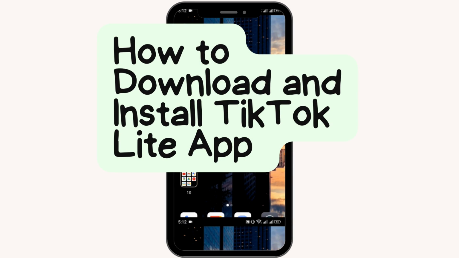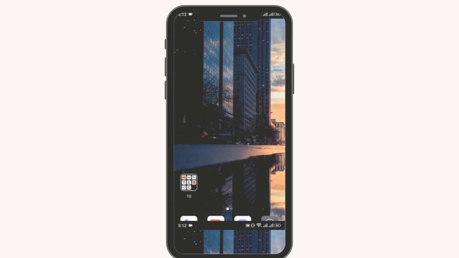How to download and install TikTok Lite app on your mobile device. So let's see in this video.